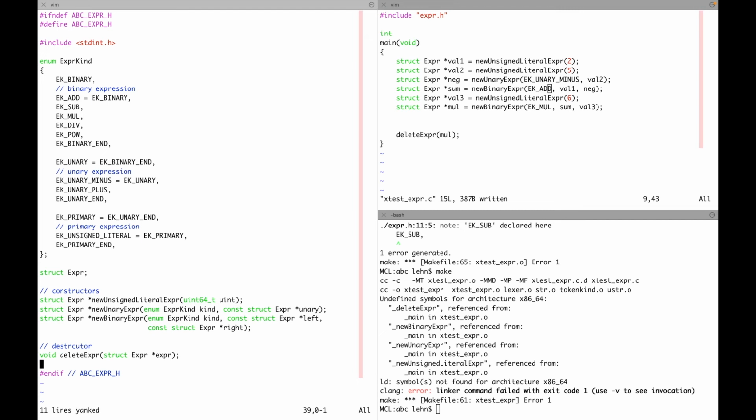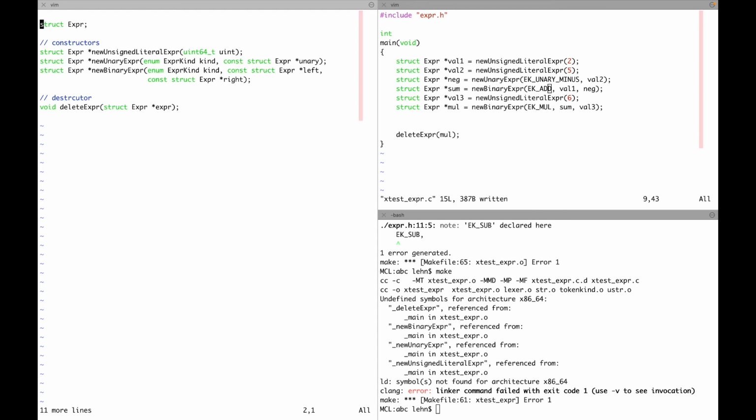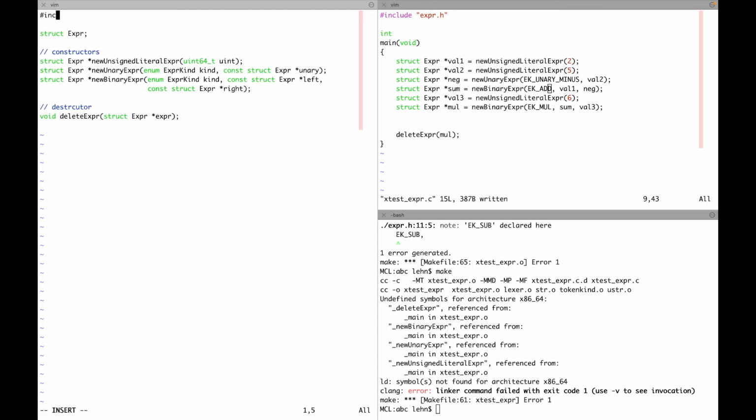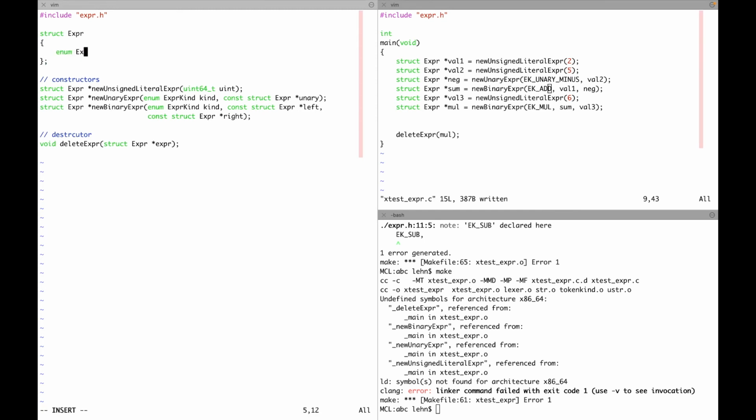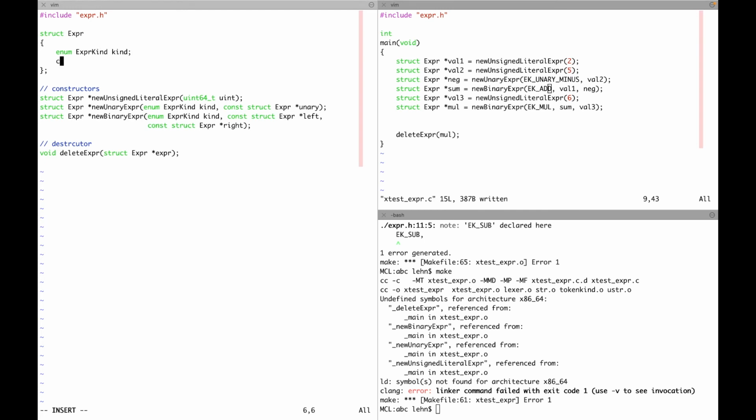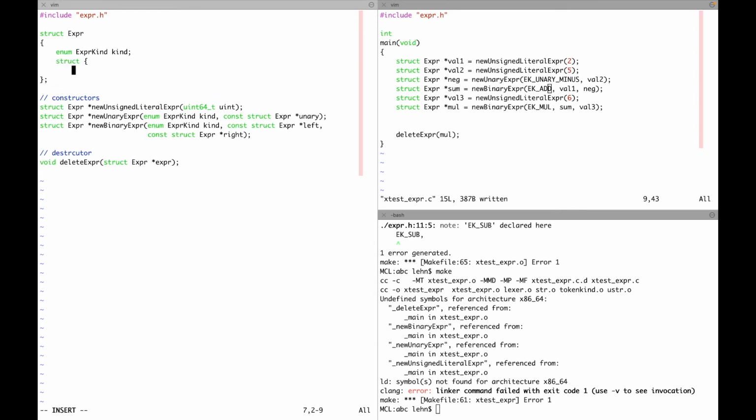Okay, so let's copy this for the implementation of these functions and then begin with the source file of this. Here I just paste this, and then I of course have to include my own header file, and then I have to complete the declaration of this struct. So we first have this expression kind as member, then we have the member for the binary expressions, which is this struct with 2 pointers for the left and right child.